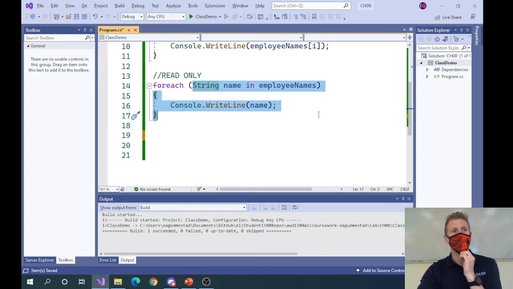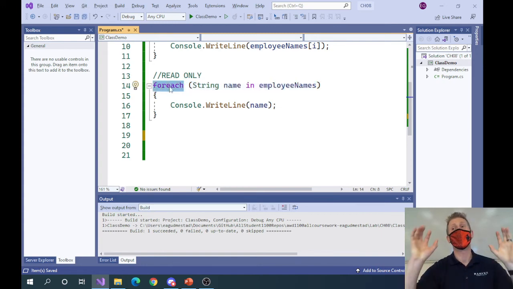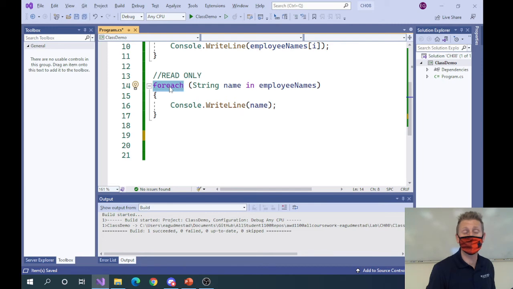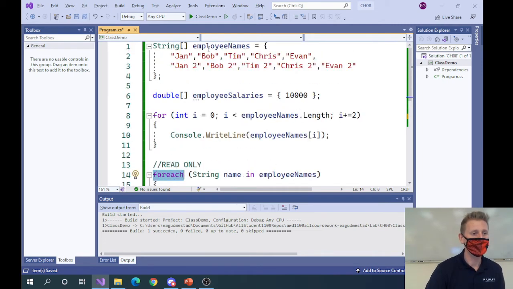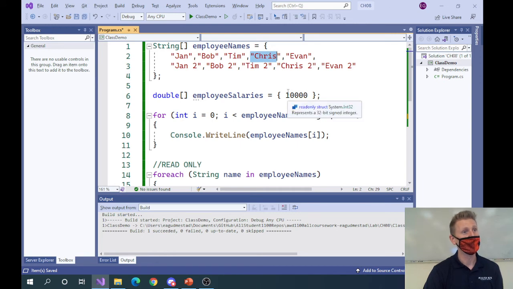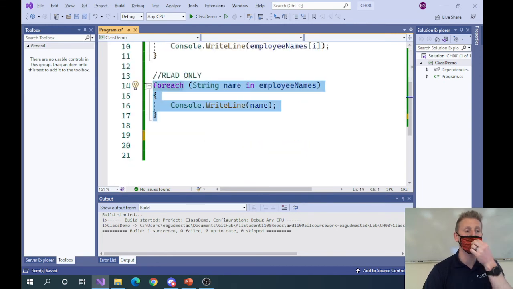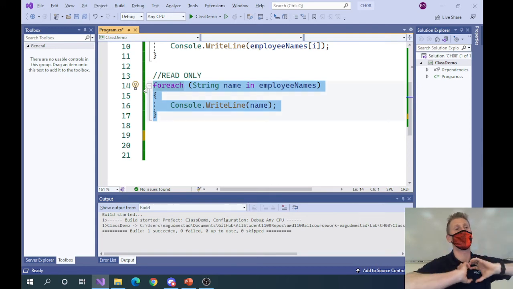Name, like subscript 1, or would you still say employee name? This for each loop is used for every position. It automatically goes through every name. So if I'm only interested in one name, I might not use a loop at all. I would just say employee name sub 5, or 4, or 3, whatever it is. Right? So this for each loop would not be used when I'm only trying to access one piece of data. It would only be used when I'm trying to access all of it.